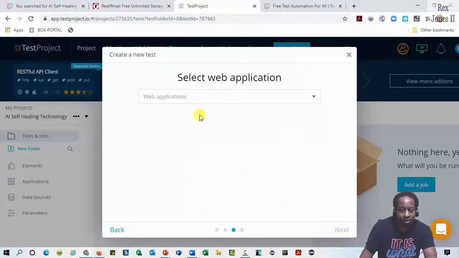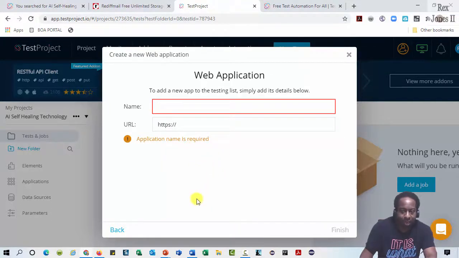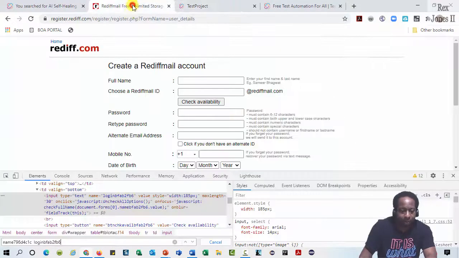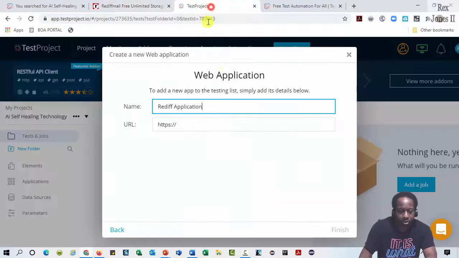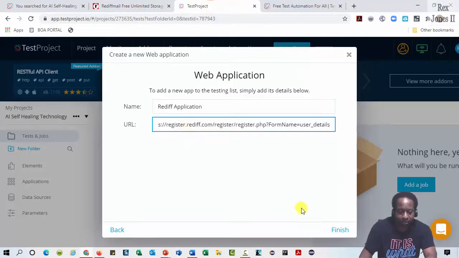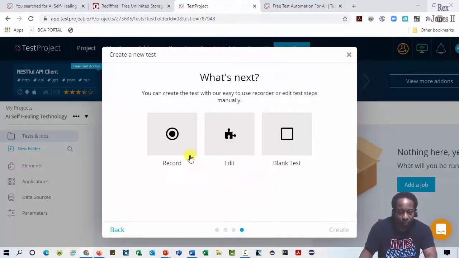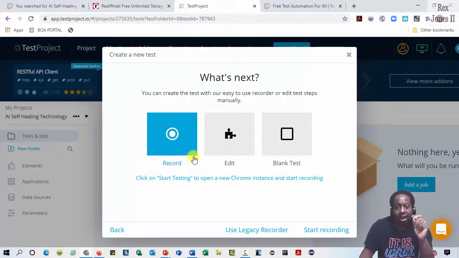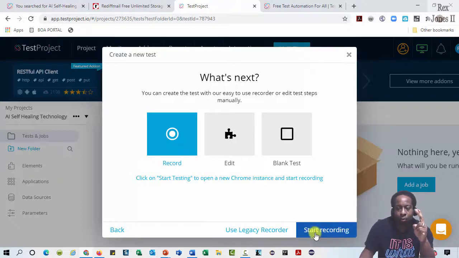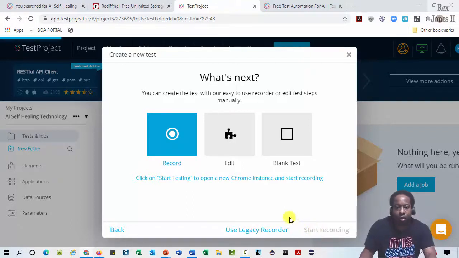Select web application. I'm going to add a new application. Name will be Rediff application. Let me go back to this application and copy the URL and paste it. Then finish. Select next. Record. Now we have two options for record: legacy recorder and start recording. Select start recording.